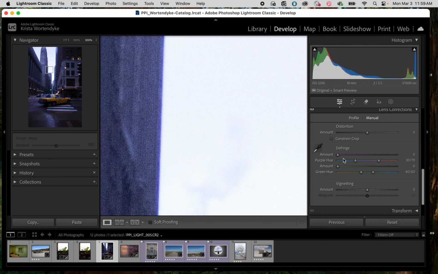So I'm going to go into manual here, and I'm going to remove that purple. I'm just scooting this a little bit until that purple is gone. You can adjust your hue, like if it's a different color of purple, you can move these so it's looking at a different color range. And you also will be able to remove green, which often is a chromatic aberration issue.